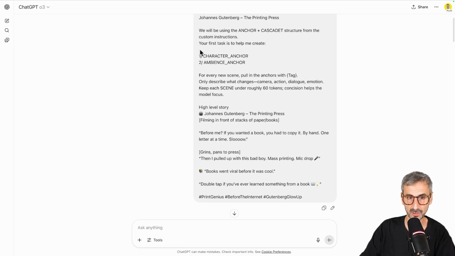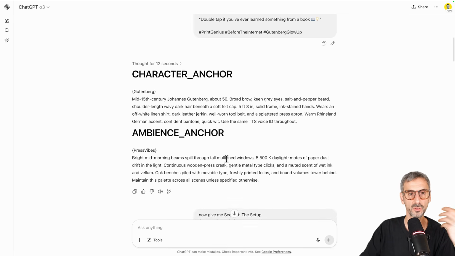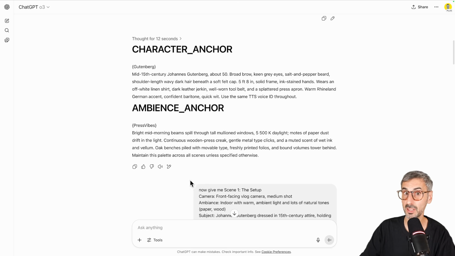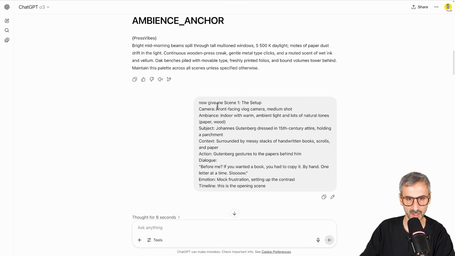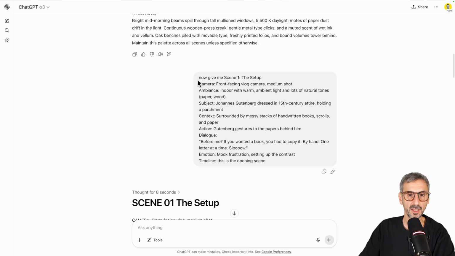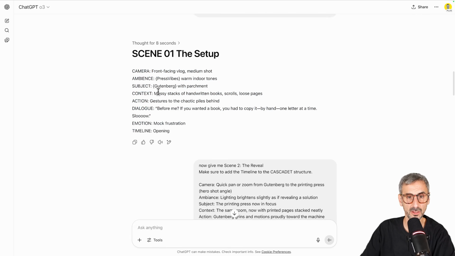Remember, I asked it first to create the character and ambience anchors. That's exactly what it did here. These 2 anchors are the same thing I just read you, because I used them as the example in the custom instructions. But yeah, now give me scene 1. Once I had the anchors in the same conversation, I started prompting for each of my scenes. I asked, "Now give me scene 1, the setup." And this is what it gave me. It used the cascaded formula, and it gave me the exact prompt.